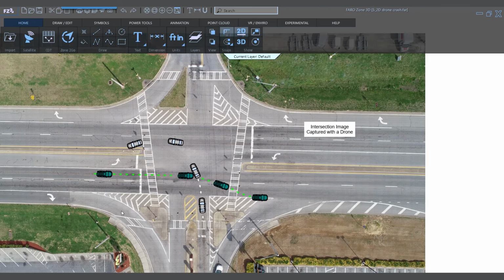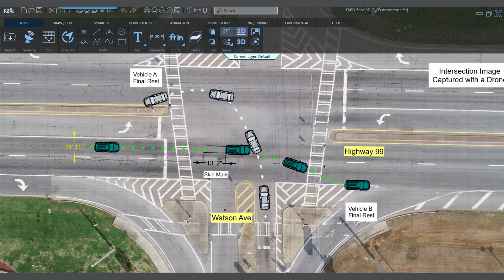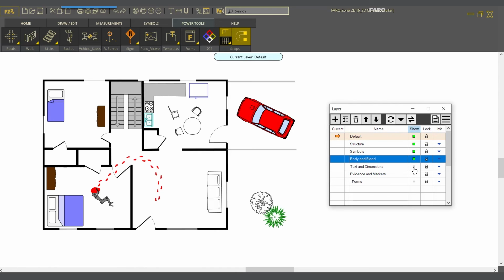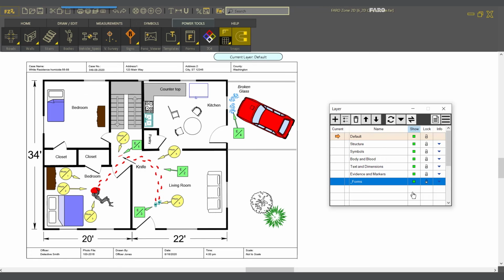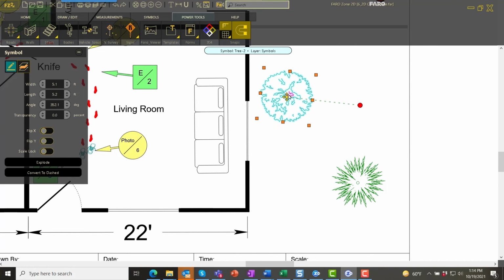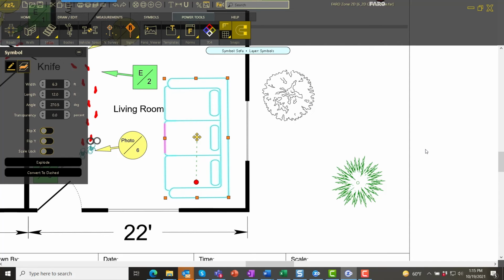Create crash diagrams in less than 10 minutes. Start with a Google map or a high-resolution image captured with a drone and draw the crash scene on top of it. Use the drawing tools and select from the large library of 2D symbols to add details to the scene. Every object has grips, so it's easy to drag to a different location, rotate it, and change its size.